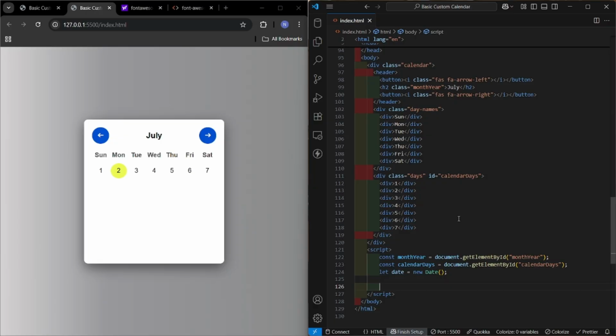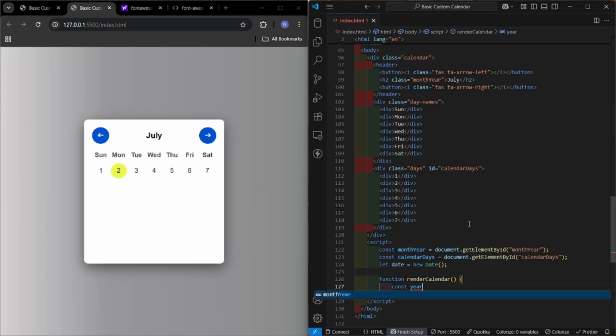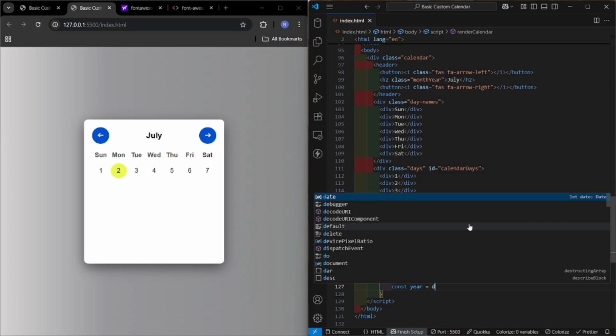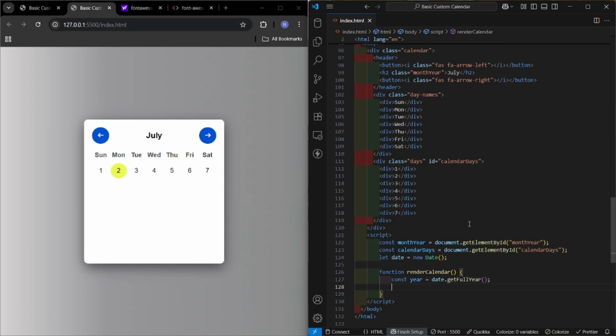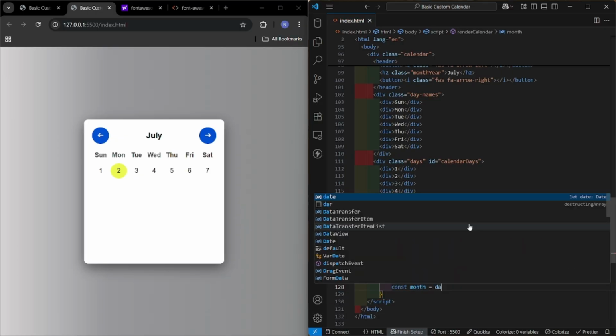Now after this, I will create the function which will render the calendar. So function, the function name will be renderCalendar, not calendar. Here we need nothing. Here I'll be selecting our year, month, first day, last day. So const year will be equal to, I'll be selecting it from the date, getFullYear. So we'll get the full year here.